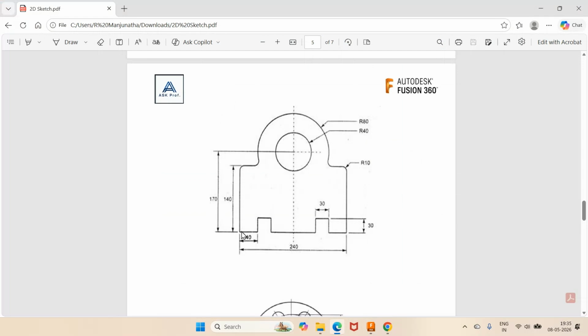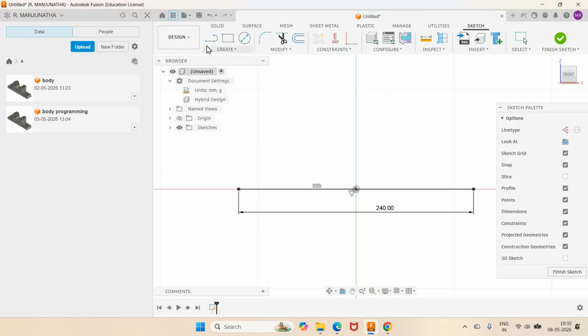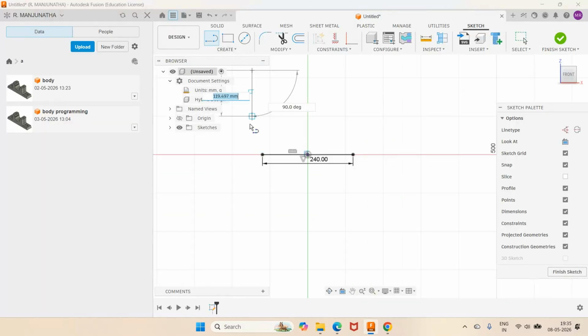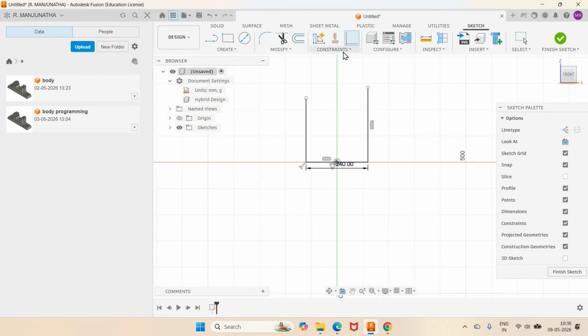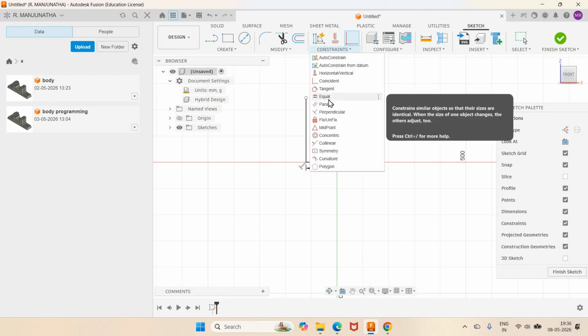I will go for line, select some arbitrary point. Even you can do it like this also. I will draw one line of any length, and then draw one more line here of any length. And I will go for coincident, this point with reference to this. Similarly, this point with reference to this, and coincident this point with reference to this. Okay, now I will say constraint, go to equal, select this one and this one.